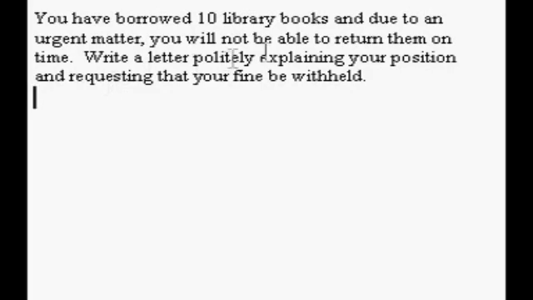Now, we're asked to write a letter politely explaining. Now, if we just go over the word politely, politely is basically being friendly. We don't want to be aggressive, we want to be nice in this letter. Now, this is different from if we were writing a complaint, where we might want to be a little bit more aggressive. But in this letter, we're going to try to be as polite as possible. Okay, now the rest of it says explaining your position and requesting that your fine be withheld.